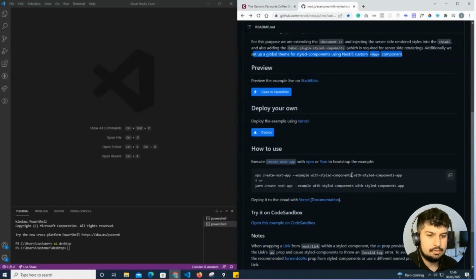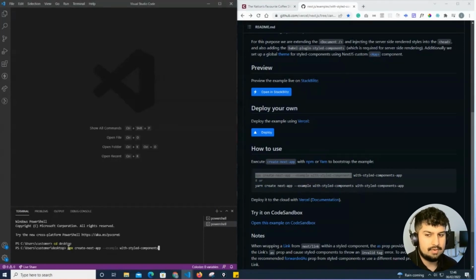So what I'm going to do is copy the first section of this line here, npx create-next-app as opposed to create-react-app, with the example of the styled components integrated. Whilst that's loading, it will prompt me to give my project a name, which is what this second section is for here, but I prefer to input it in here.